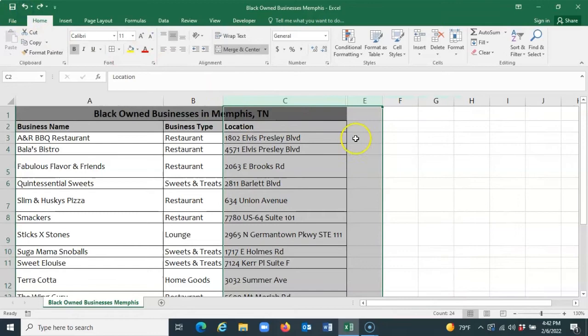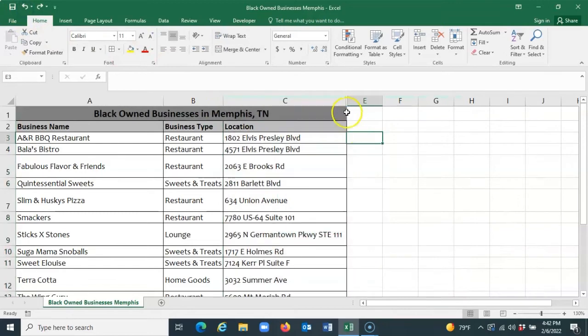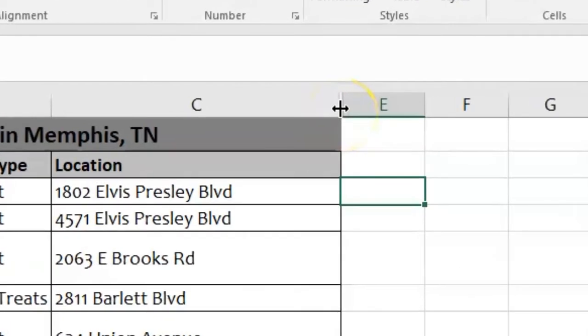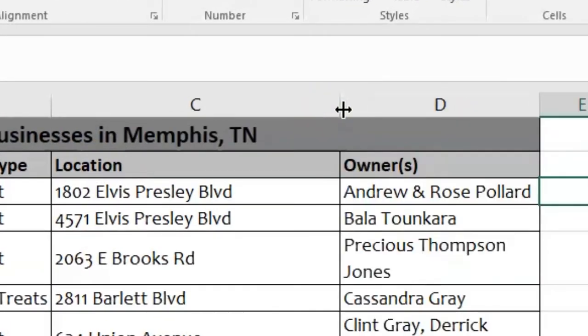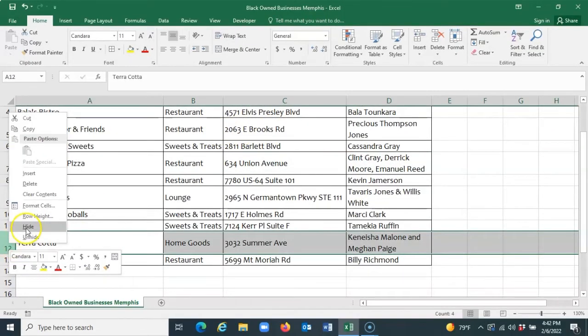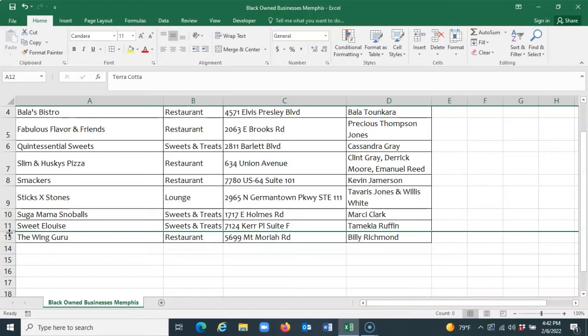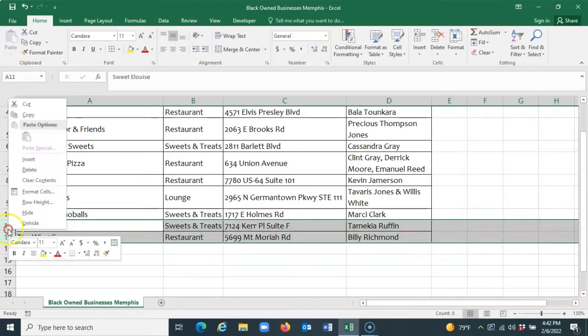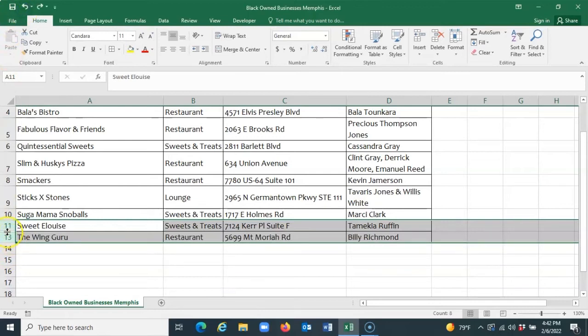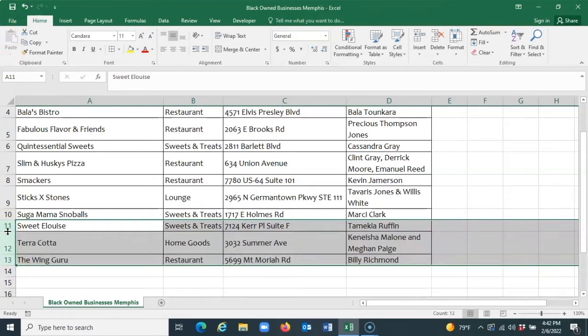Or what I can also do is, if you notice here, there's a double line in between C and E. If you double click on that, it brings back the column as well. Now again, like I said, this works for rows as well. So if I wanted to hide a row, I could do that. And same way to unhide. Voila, magic.